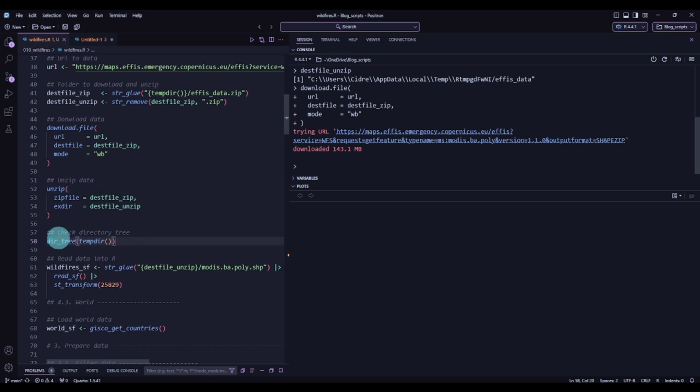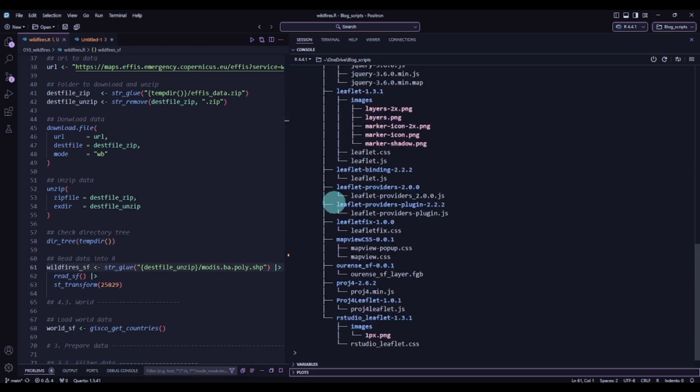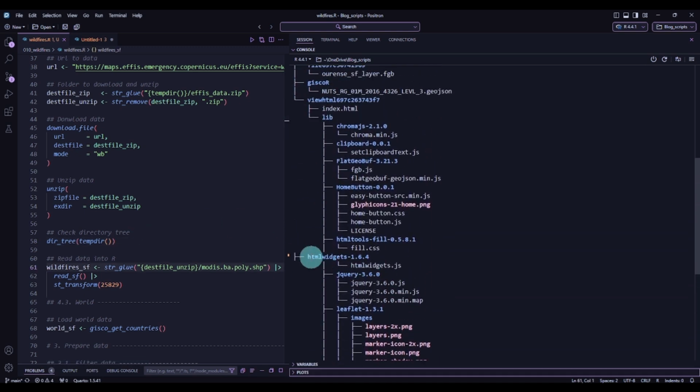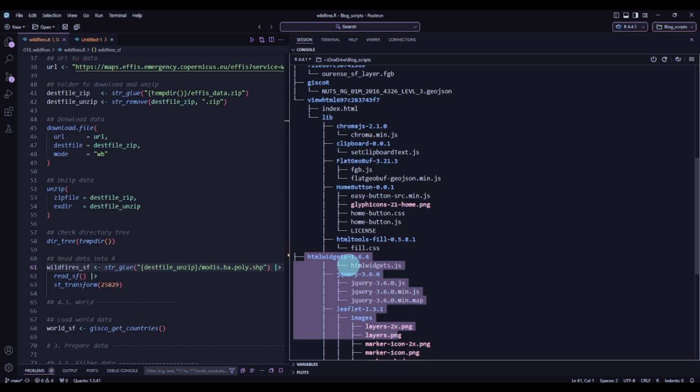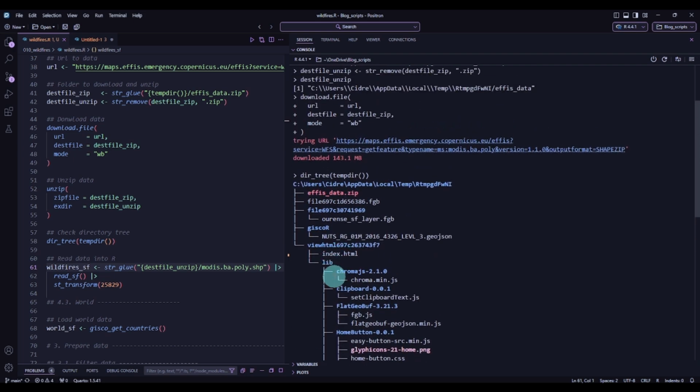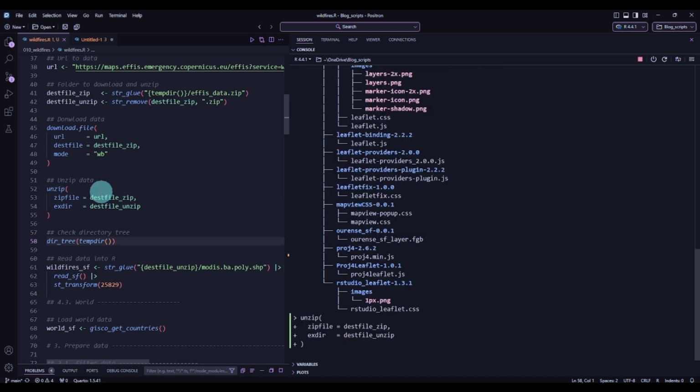We can visualize the directory tree by using this dir_tree function from the fs package. So I will minimize this, and here we have some other temporary files that were downloaded by the mapview package, but we are interested in seeing that we have this effisdata.zip file. So now we will unzip it by using the unzip function. We need to tell this function where the zip file is and where we want to extract it.